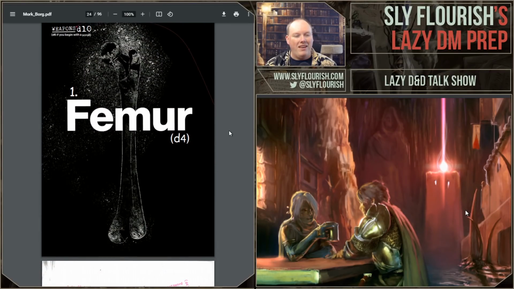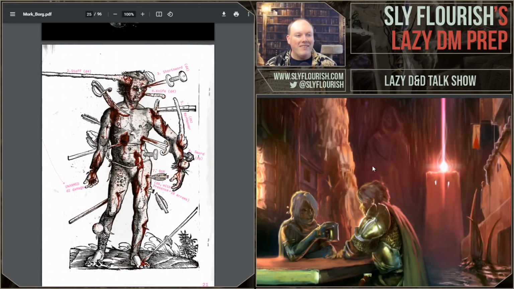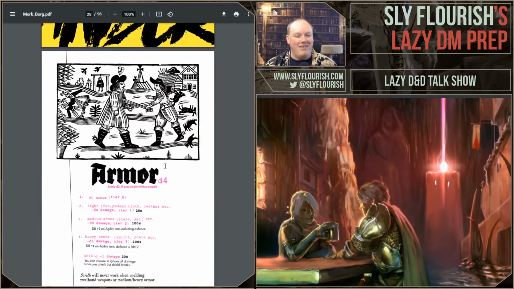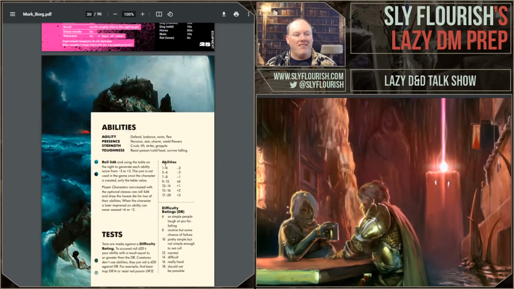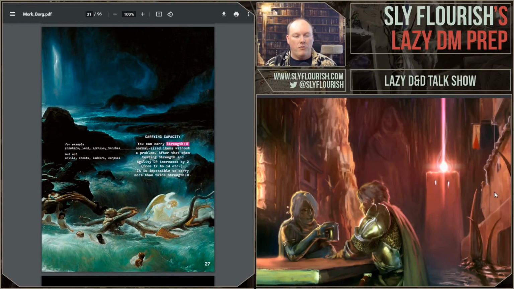Like weapons, right? The femur is the first weapon you have. All the different weapon types. And this is cool. This is your weapon table, right? And your weapon table is, oh, this poor bastard who's been stabbed by everything. It shows what the stats are of different weapons based on which ones have been stuck into this poor dude, right? Just crazy, awesome stuff. It's got adventures built in here. It's got adventure generators built in here. Beautiful, beautiful book. I really love it.